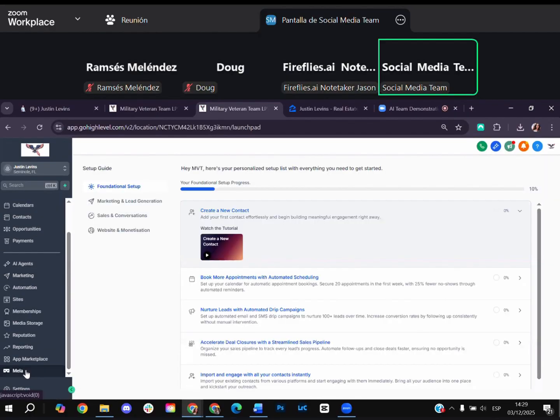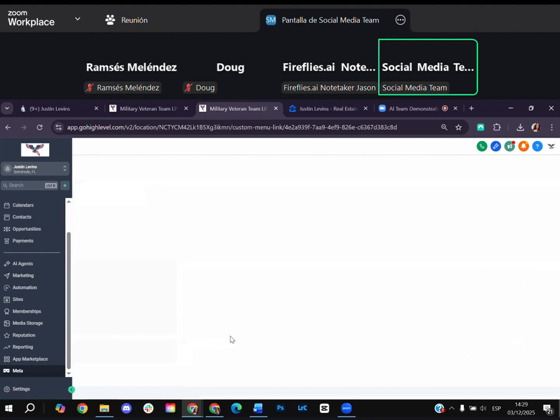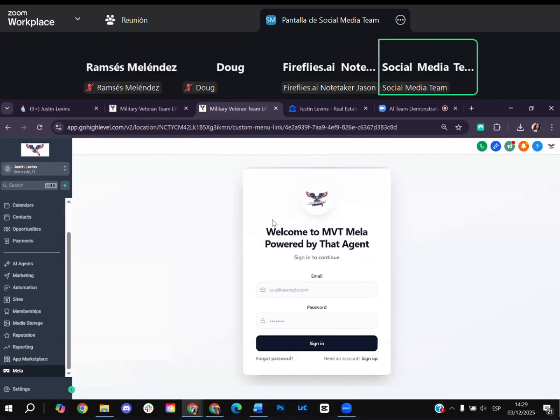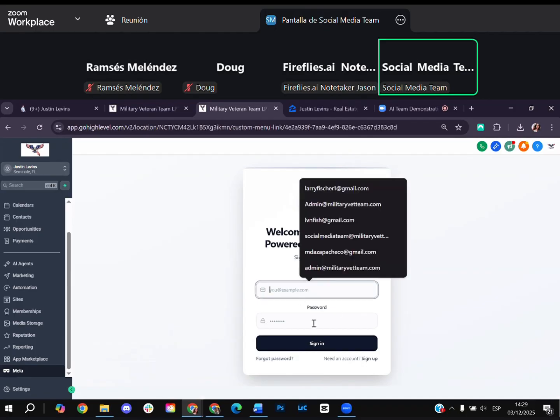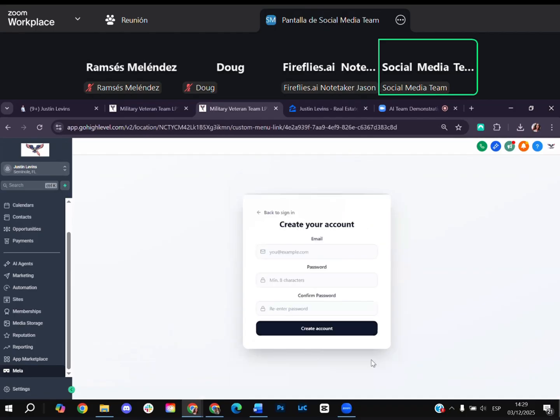So to create the blog post, we're going to use an AI that's integrated in GoHighLevel that's called Mila. So in this section in here, if you scroll down, you will see this button. This is Mila. This is an AI assistant. So once you open Mila, you will see this. If you don't have an account, you will need to click in this button here to sign up. You will add your email, your password, and create your account.